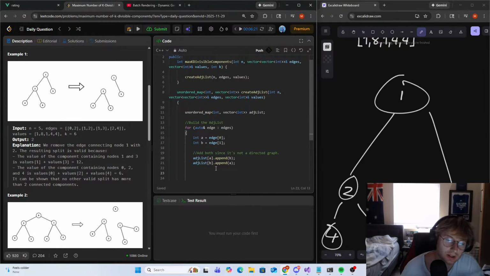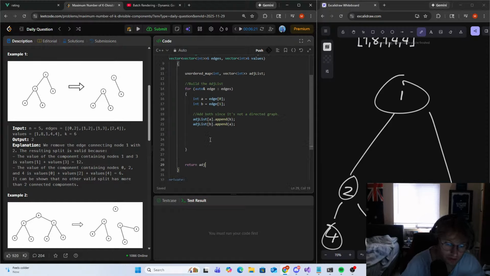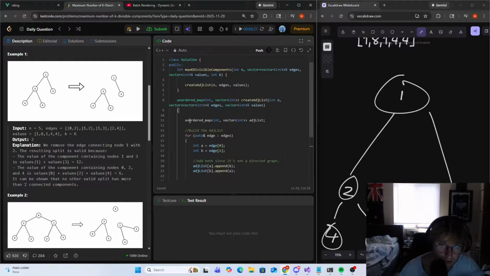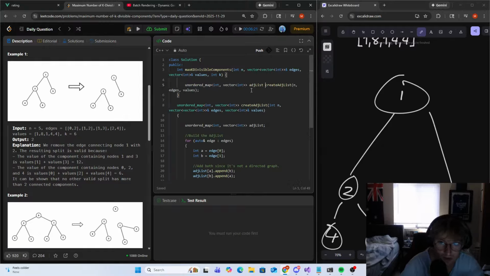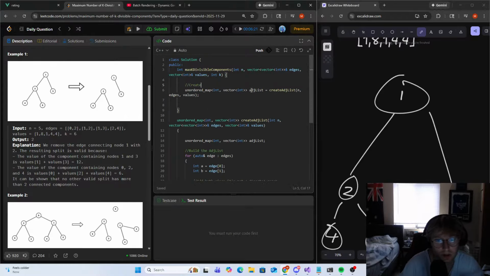I guess that's really about it. And then we'd return our adjacency list. And when we call this function, we give it this type here. We call it our adjacency list is equal to this. We create our adjacency list.